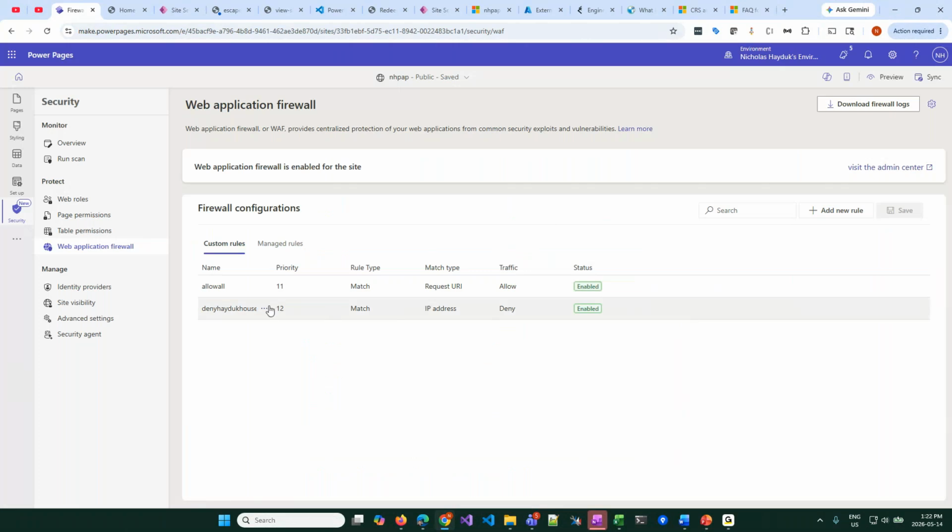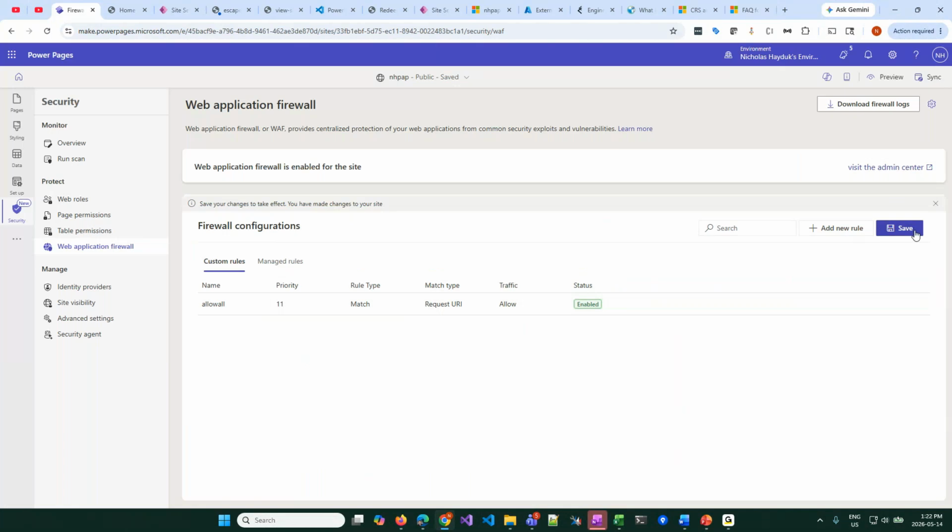So if I were to, let me just delete this rule. See if we can get that to save. It says this may take 2 or 3 minutes to complete. We'll see how long this takes to save.